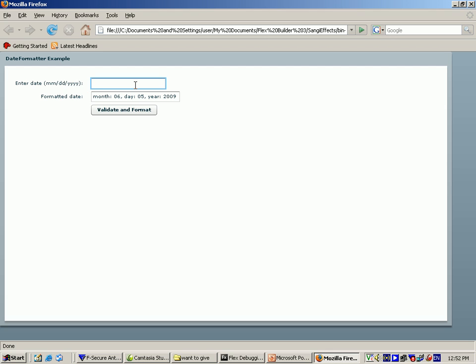If we give a string as input and click validate and format, it clears the text input and also shows the error tip. We have to type the date in the format month, date and year. This is the date formatter example.